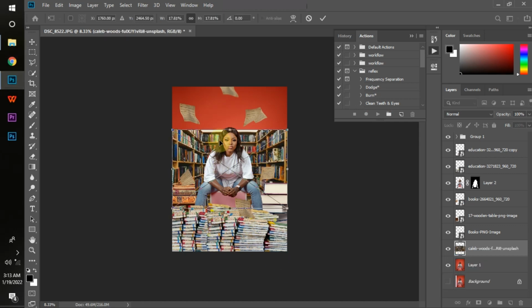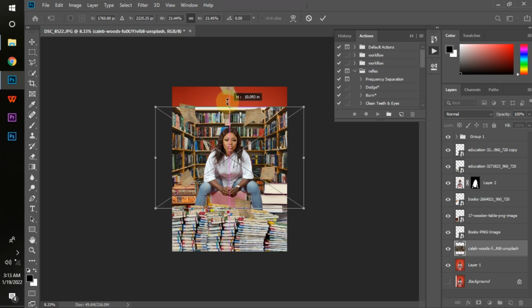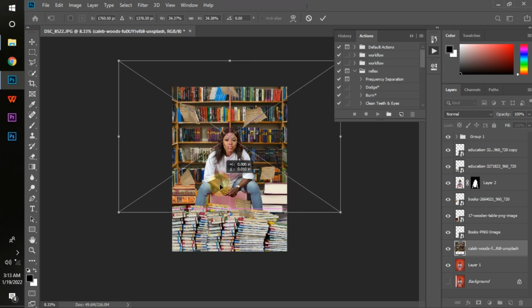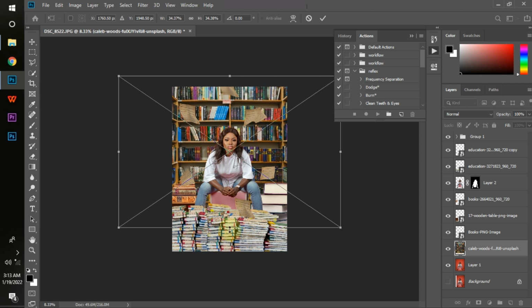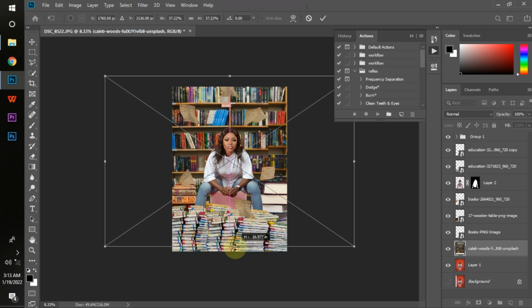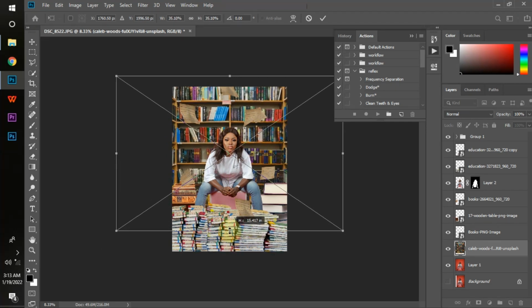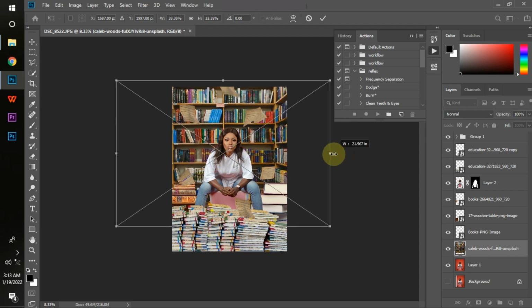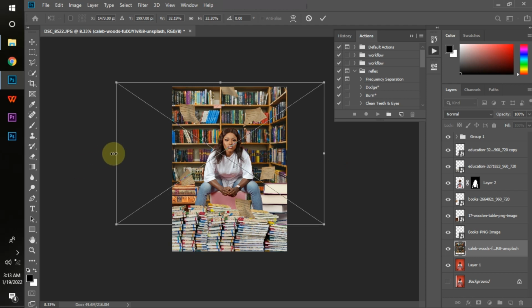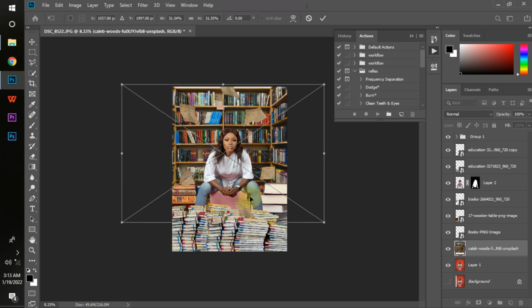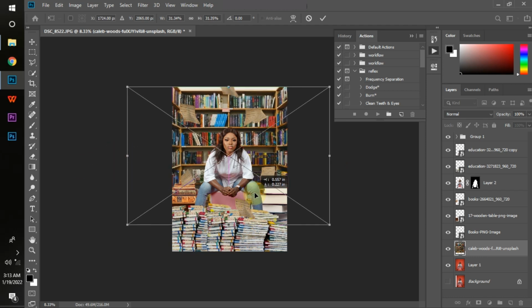As you can see, what I have to do now is readjust it to make it fit. Okay, I think this is okay. I can just reduce the size a little bit. This is just for position. You can just bring and drop it here, anywhere you want.